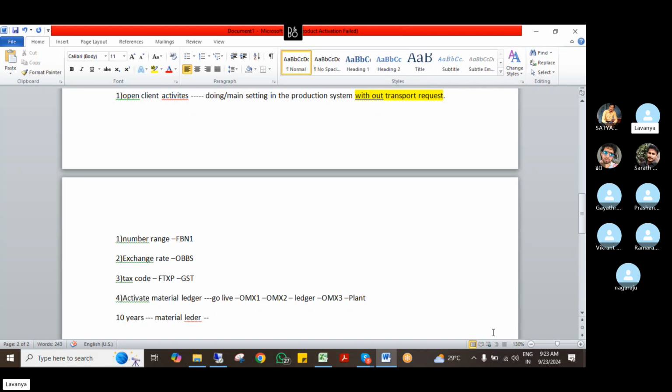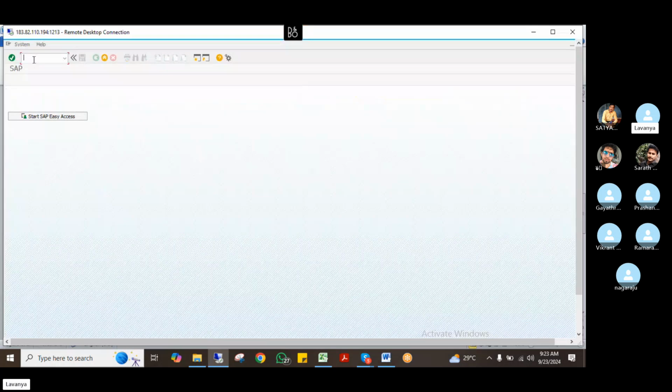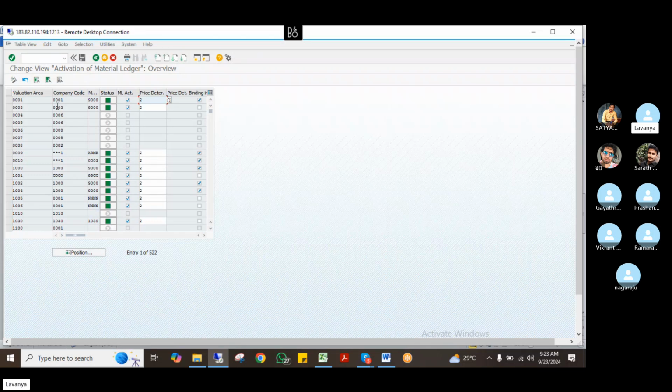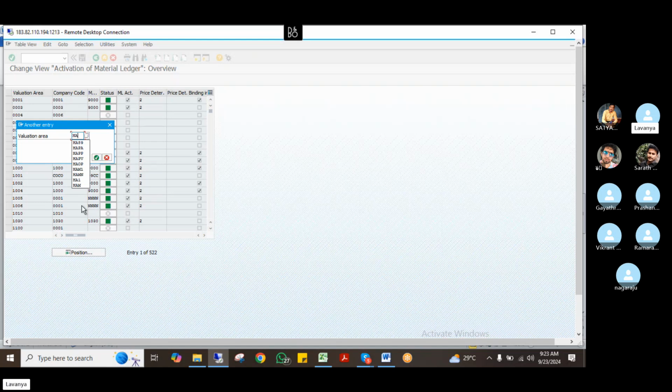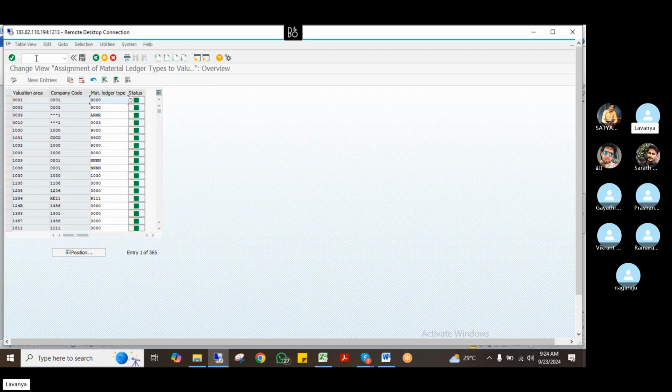How it is reflecting when we are in support, I will show you. Slash n, OMX1. See, this is how we need to do this. If you have done any company code, suppose valuation area, you create the valuation area, you have to do this, the material ledger is already created, and the status will come automatically if you do this configuration. So OMX1, OMX2 material ledger, if you create the material ledger, and slash OMX3.